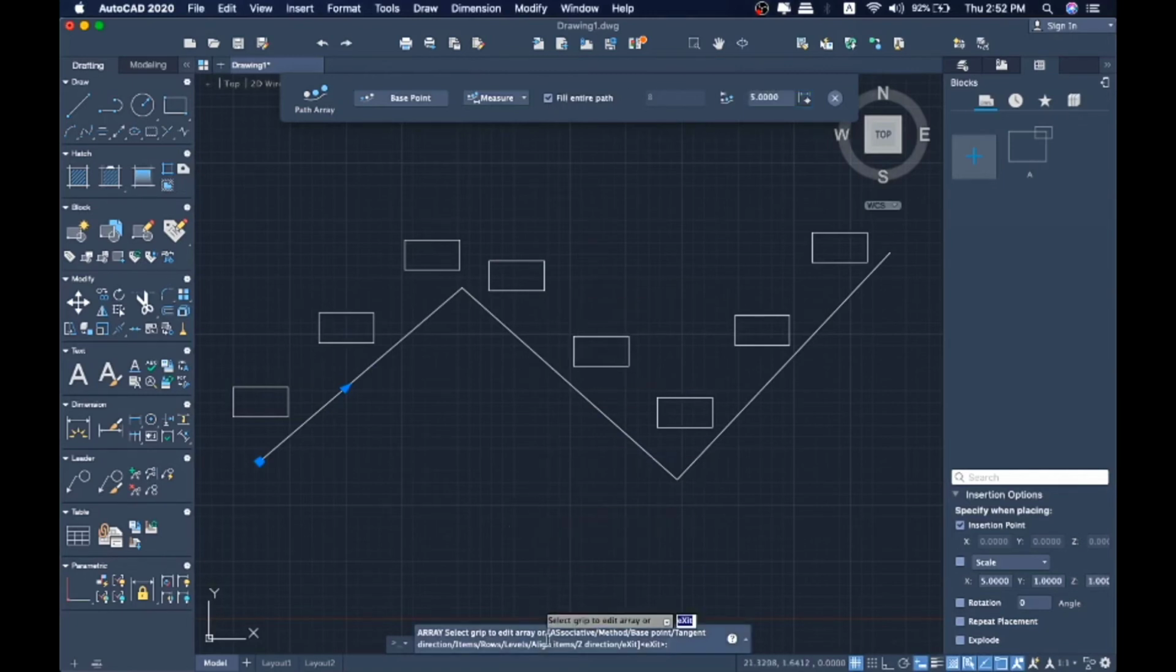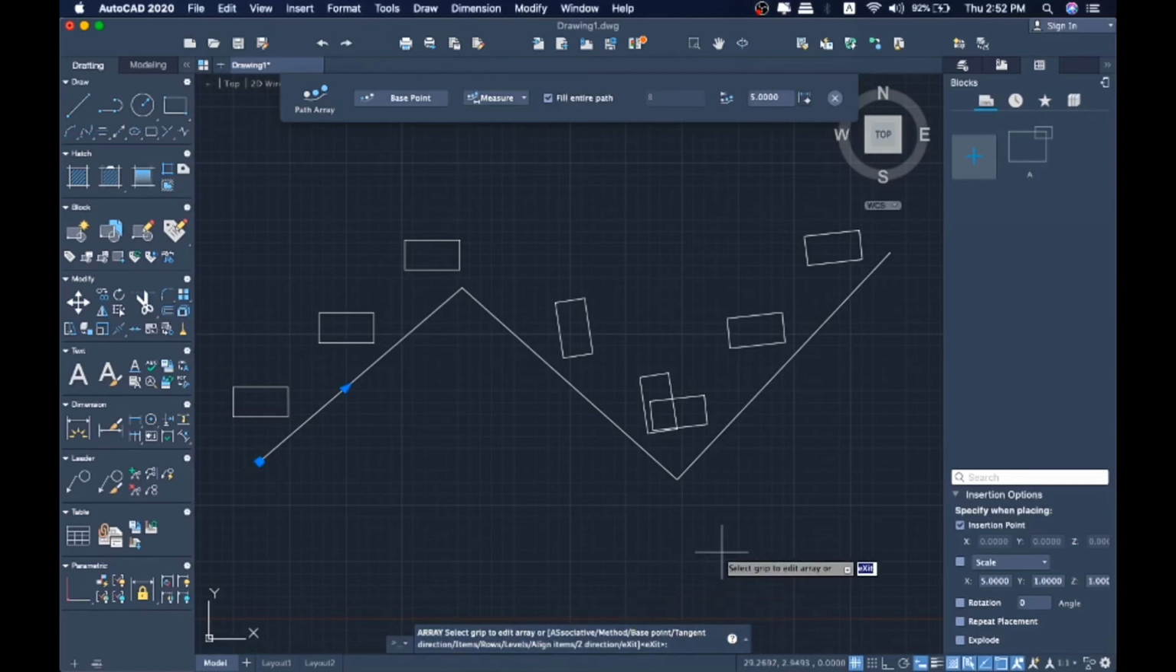Okay, now just like polar array, there is row, you know what row means, and there is align items. Okay, so by default align items is no. If you set it to yes, this is what happens. Okay, this is aligned according to the curve, so this is similar to rotate. So let's make align items to no again.